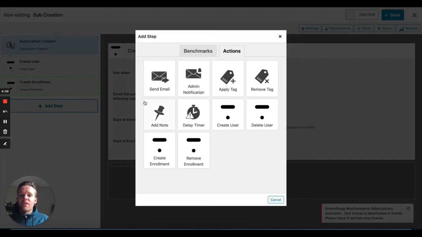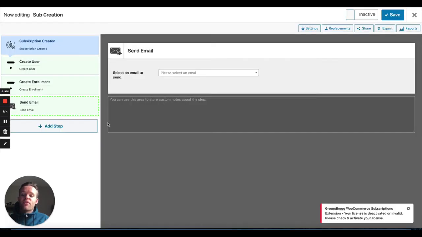Just for an example, if you want to add another step, you'd also send them an email at this point. This would be your welcome email saying, welcome to my course, here's some information, etc. You could tag them, segment them, etc. Really, the options you have here are quite endless. So I'm going to go ahead and remove that.